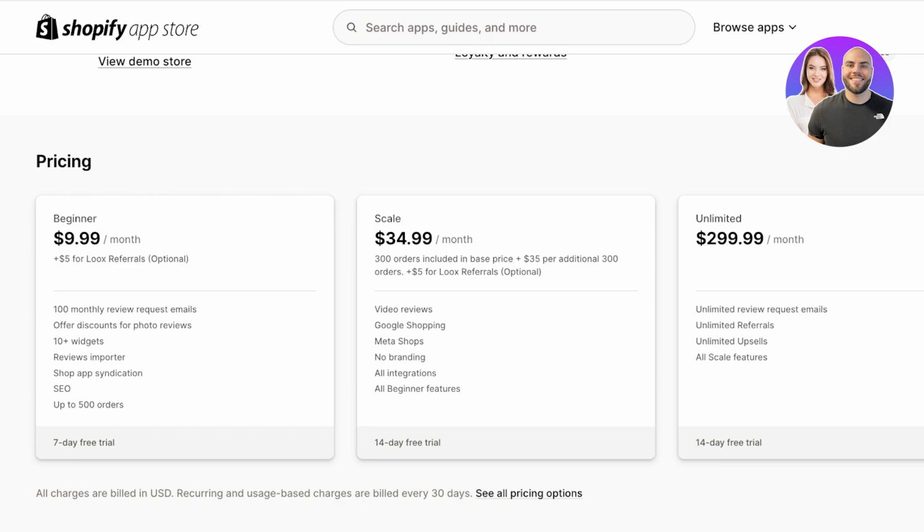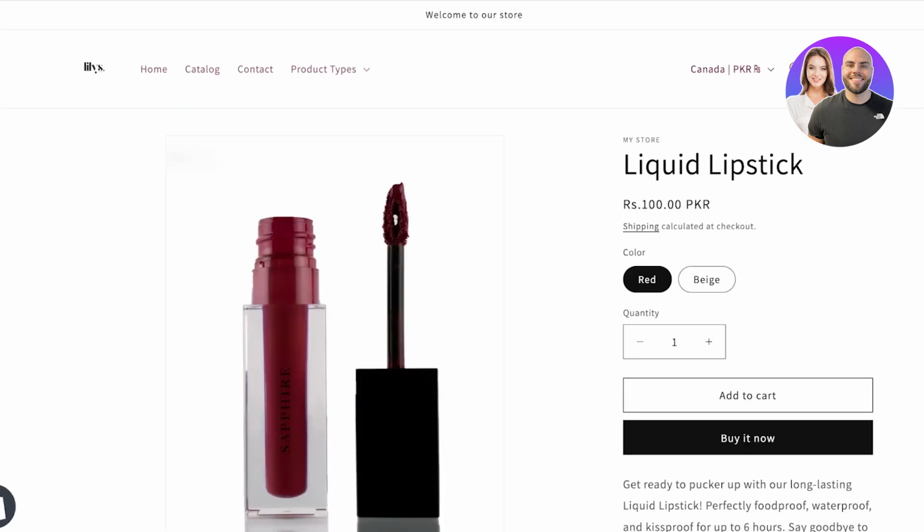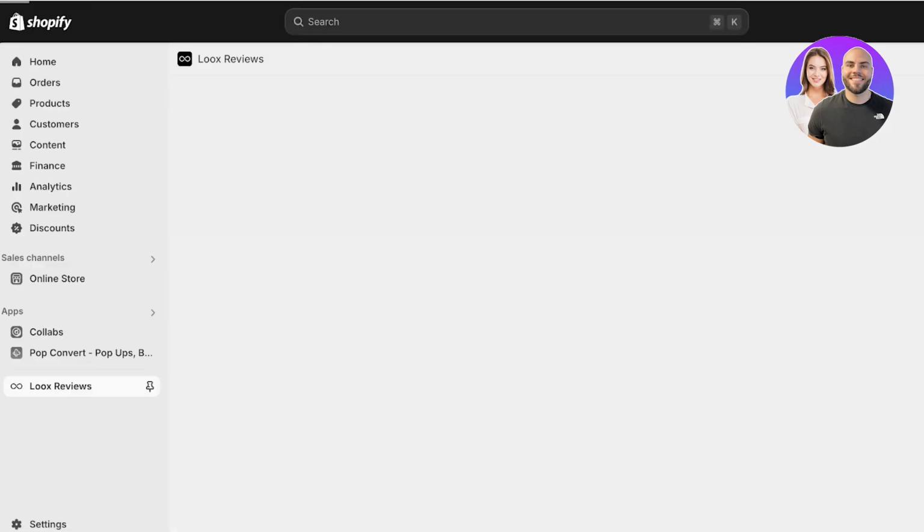So we're going to go ahead and click on install, and the best part is that you get a 7-day free trial to try out the application and decide if you want to proceed with using it or not. We're going to click on install over here, and then just wait for the installation to be completed.